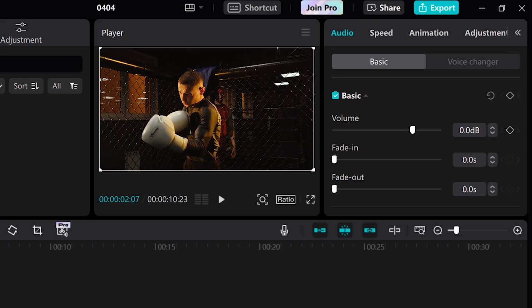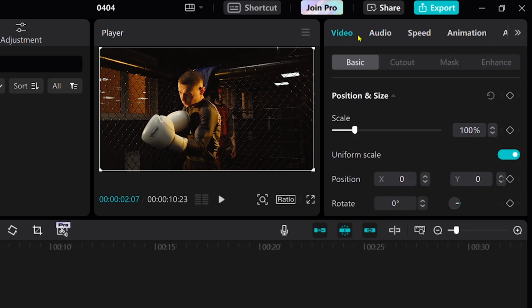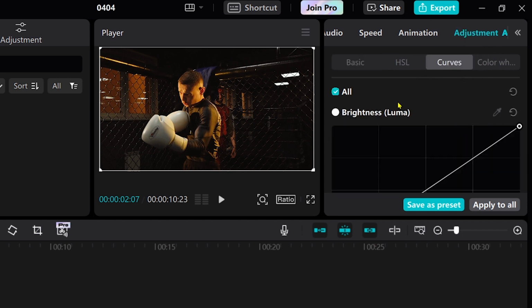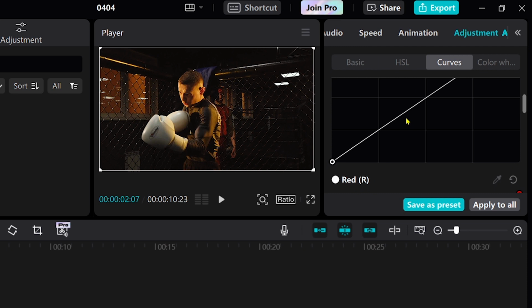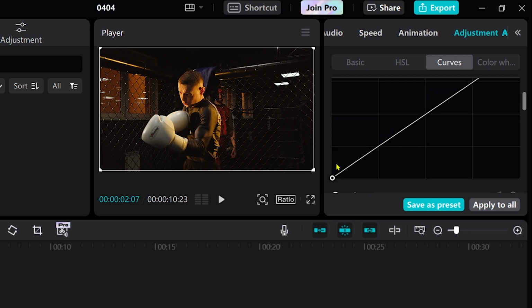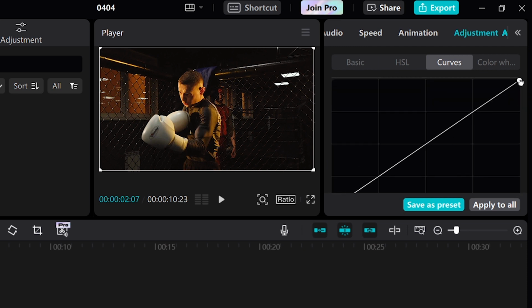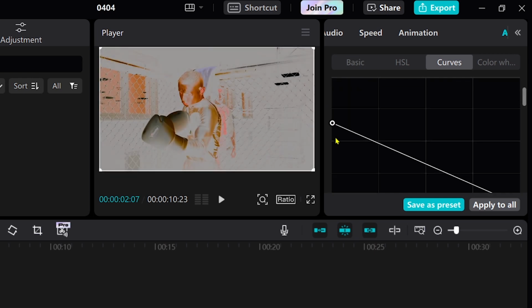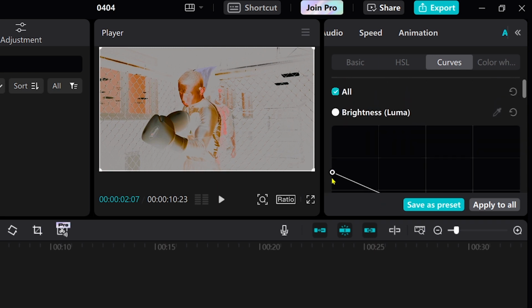After clicking the video, you're going to go ahead and click the adjustment here. If you don't see this one, maybe you're seeing the video only. Again, go ahead and look for the adjustment. After seeing the adjustment, go ahead and click the curves, and here what we are going to do is basically just swap or change the position of this one. We're going to drag this all the way down, and for the other one we're going to drag this all the way up. So that's what we are going to do.